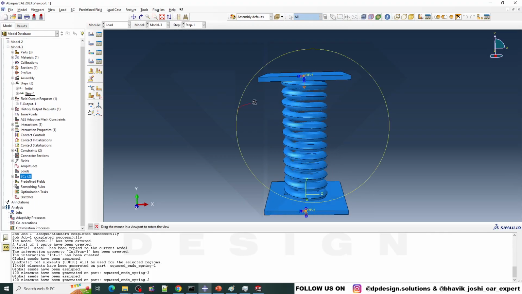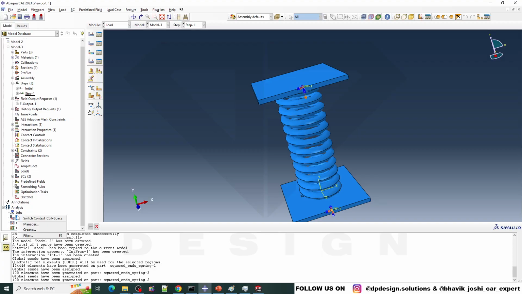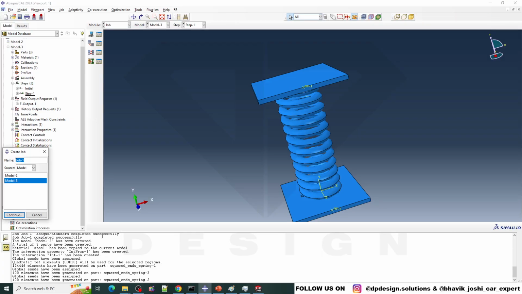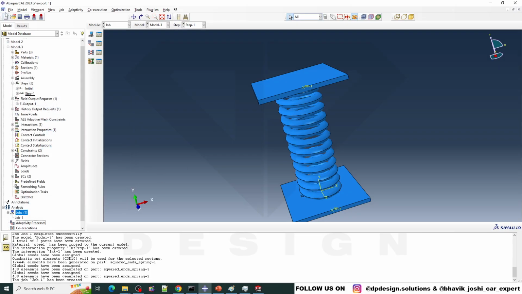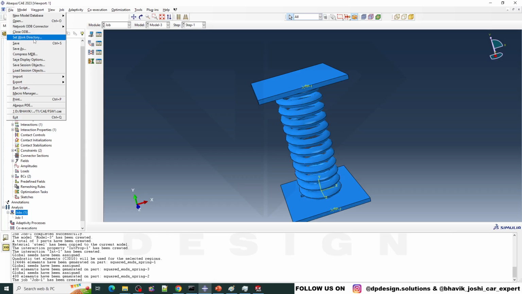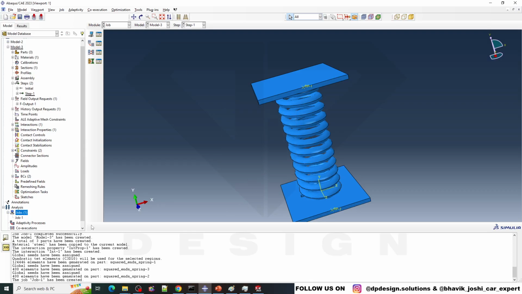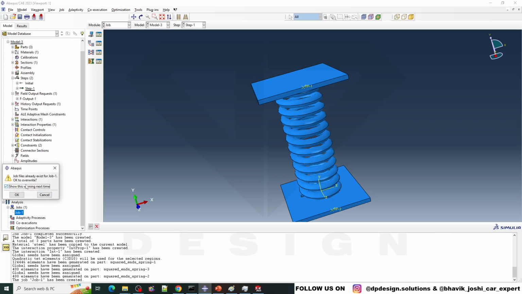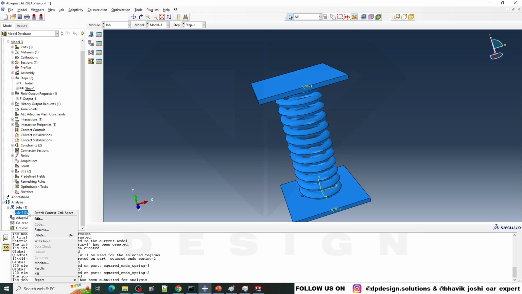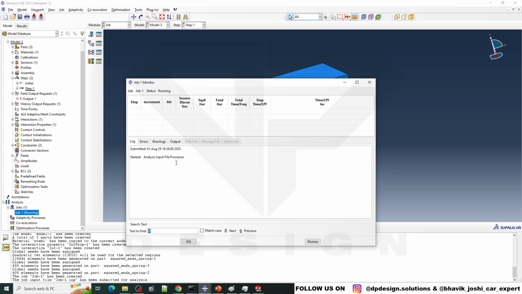And now I am done with the pre-processing. Now I will set where my results are going to be saved. Okay, results, which is Job 1. Okay, I will submit the job now. Monitor, now it is running.